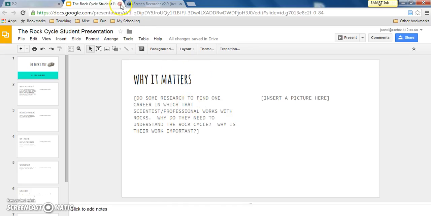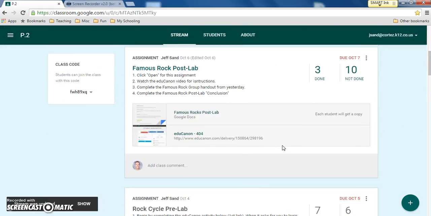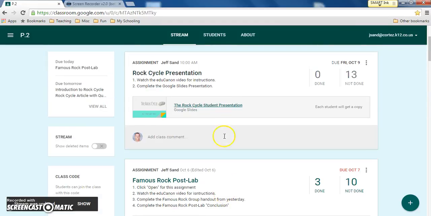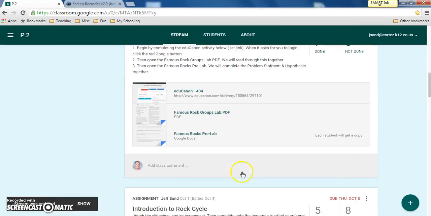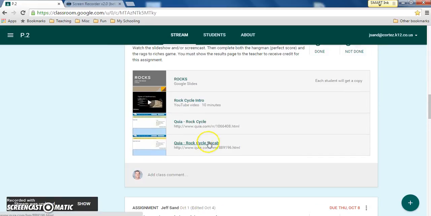When you're done, turn it in. And if you have time, you can finish any of these assignments you haven't finished. If you need to work on the post-lab, work on that. If you need to work on the article, work on that. If you're done with everything, do Who Wants to Be a Millionaire or Rags to Riches, as AKA, and then Hangman. So you have plenty to do. Good luck.